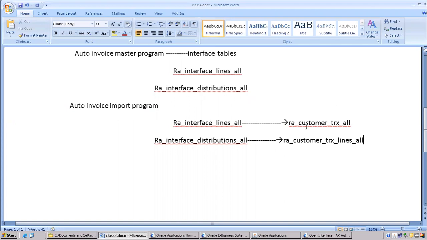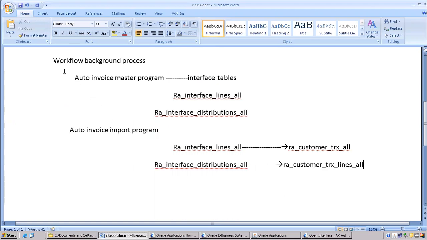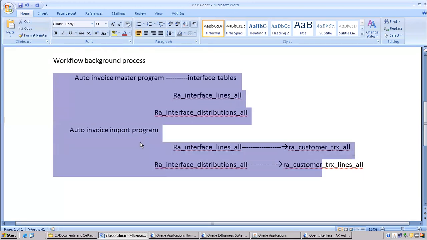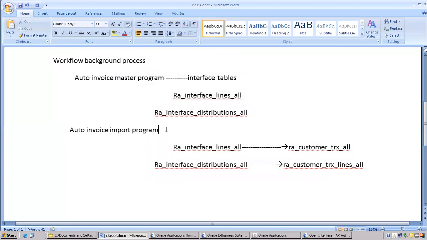Okay. I hope you are okay. As of now, I told you only one point. The point is you need to run a workflow background process. So what will it do? It will trigger two programs automatically. One is Auto Invoice Master first, then second is Auto Invoice Import. So internally, what is happening is it is simply transferring the data from certain tables to other tables. Okay. Now the invoice is already created.